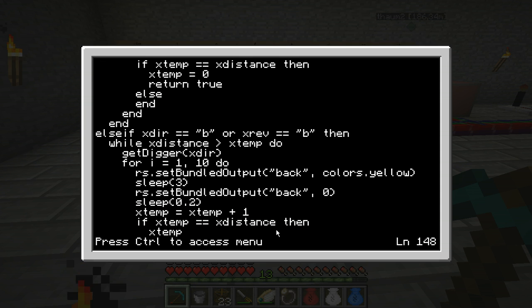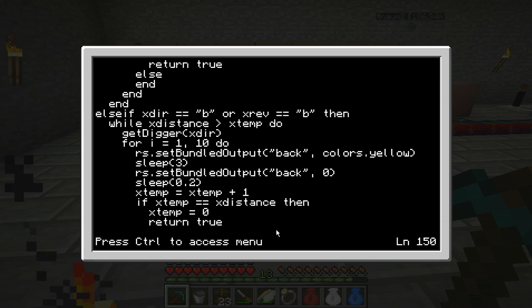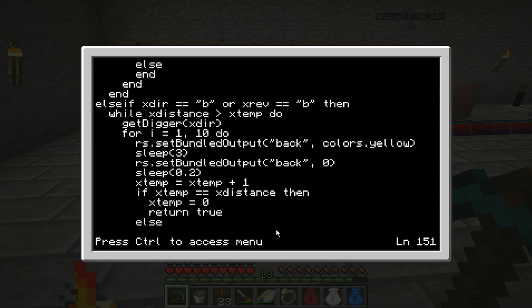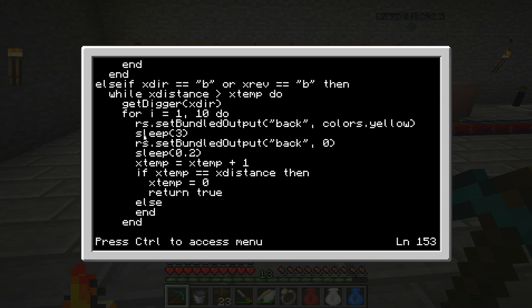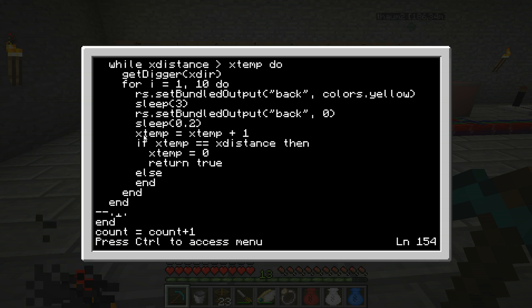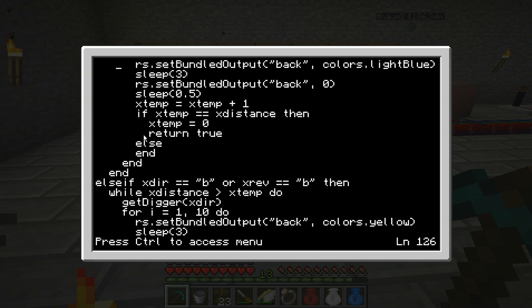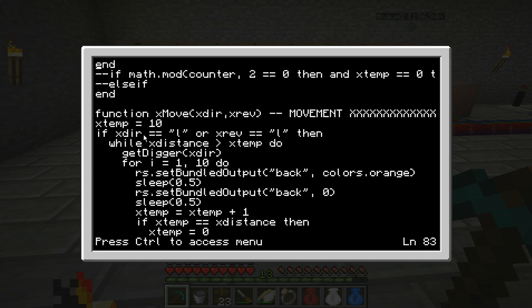Then we just restore it back to 0 and return true to exit this loop. And we exit the loop, if conditional statement, and here for the for loop, and here for the while loop. And what's that end for? Maybe that one was already put there. If, while.